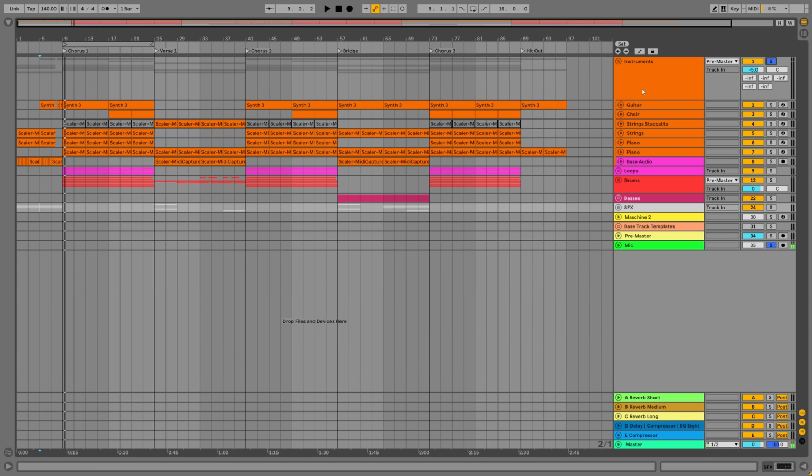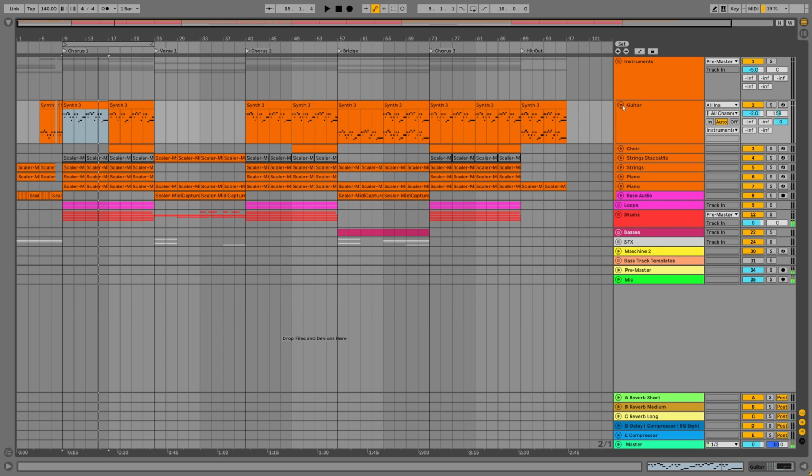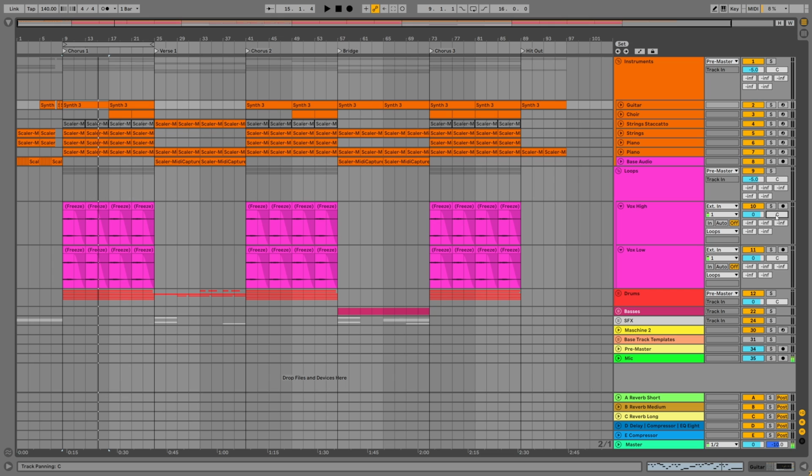I think I'm going to do the same for some of our melodic instruments. Our guitar and our piano somewhat occupy the same area, so I'm going to slightly pan these in opposite directions. And let's listen to that back in context. That's good. And I'm going to do the same with our vocal loops. These are more supporting elements, so I'm going to pan these a little wider. And let's listen to that. I think that sounds a lot better.